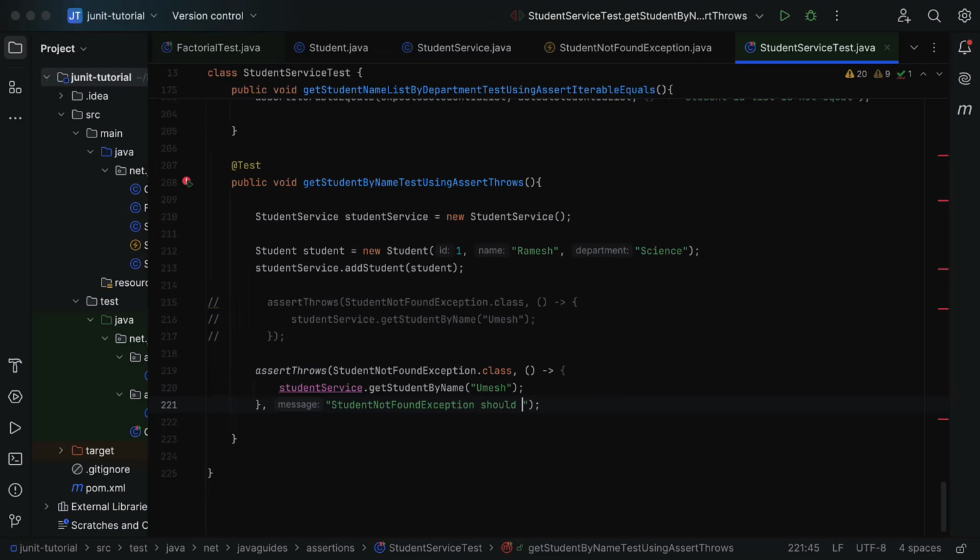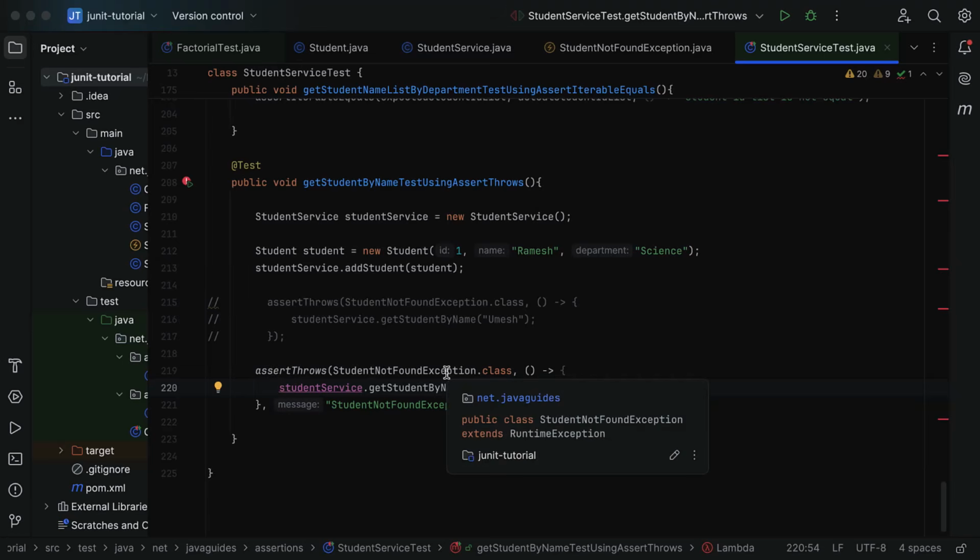student not found exception should be thrown, but it wasn't, something like that. Alright, so here basically we are using assert throws method to verify that this method throws the student not found exception. If this method does not throw the student not found exception, then this assert fails and eventually the test case will fail and this message will be displayed in the result.